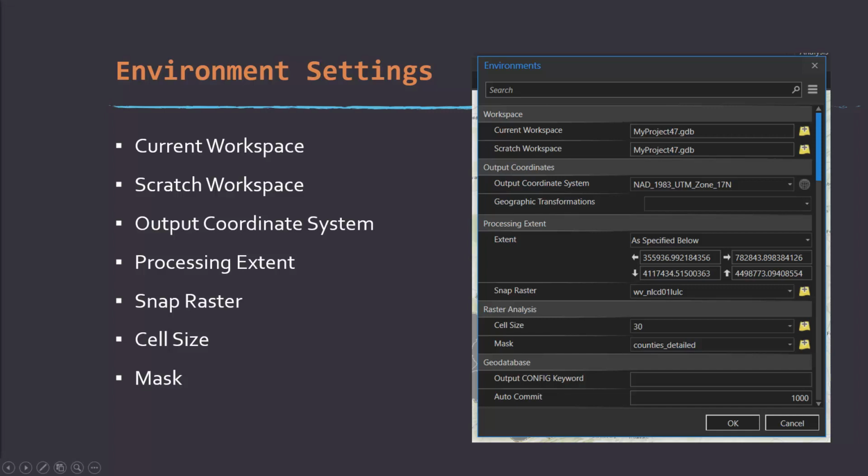Again, the scratch workspace is more for where you're going to store temporary output. You can define an output coordinate system. When I do analyses, I generally think it's a good idea to just have all the data in the same projected coordinate system. You can set a processing extent. If you're working with rasters, you can set a snap raster. That's going to be basically an alignment raster, so all of your output will align to that raster so that the cells line up one to one. You can also define a default cell size and a processing mask. Again, that has to do mainly with raster data.